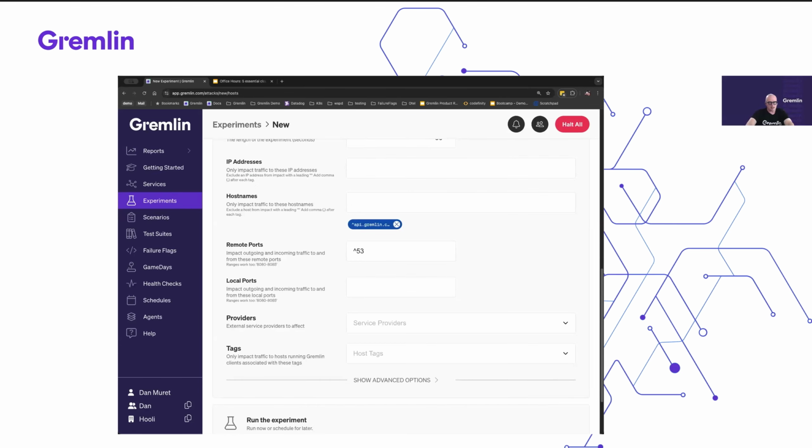Services in the left-hand nav. So Mark, if you don't see services on the left-hand nav, that's probably a licensing thing. It should show up on the left-hand tab. If you don't see services, it probably means that you're on an older licensing model.